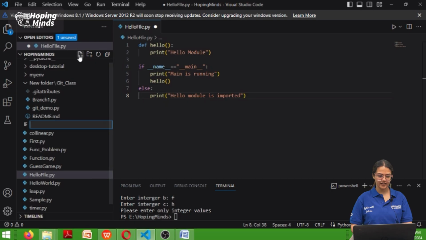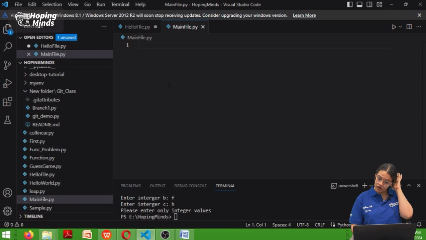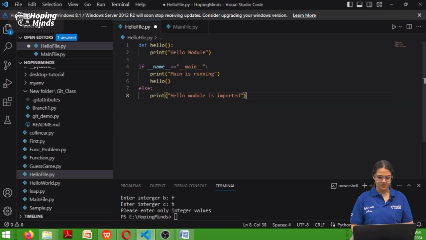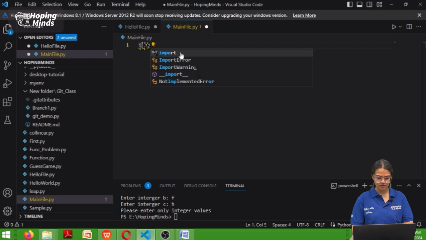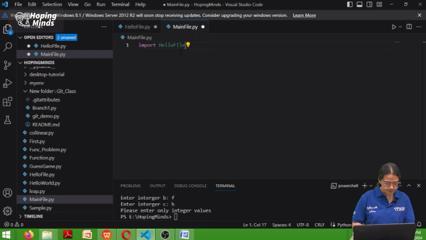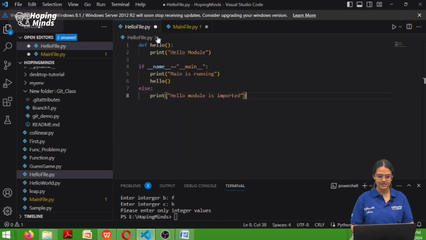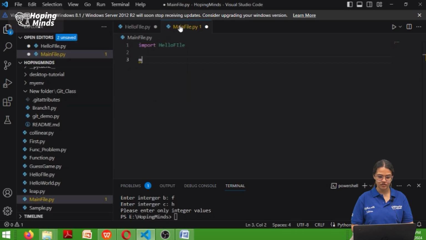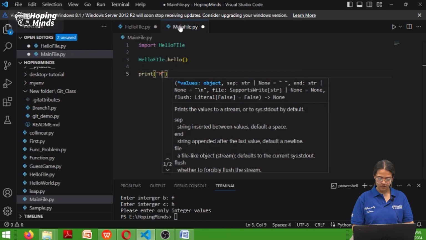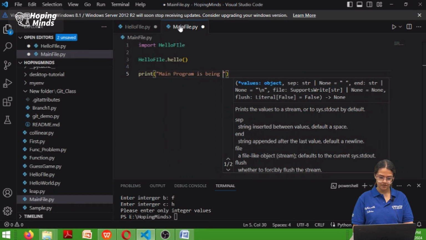This is my module, and I will have another file which I will name as main file.py. Alright, so inside main file.py, what I'll do, I'll import this hello file. Okay, so that's a capital. I'll import this module. Since this is my module, its name is hello file, I've imported it. And inside this module, I have this hello function. Hello file dot hello, print main program is being used.